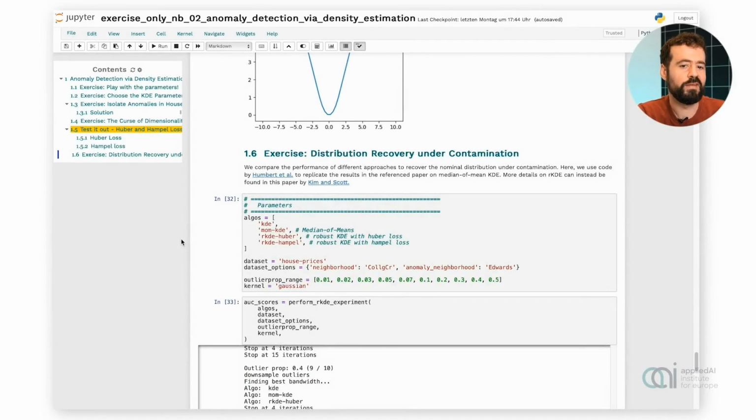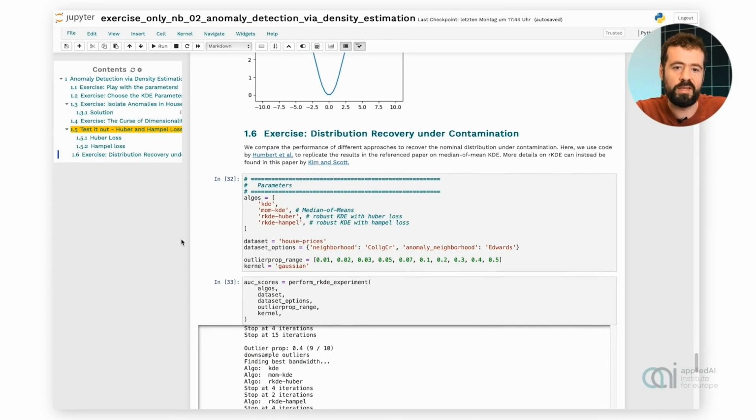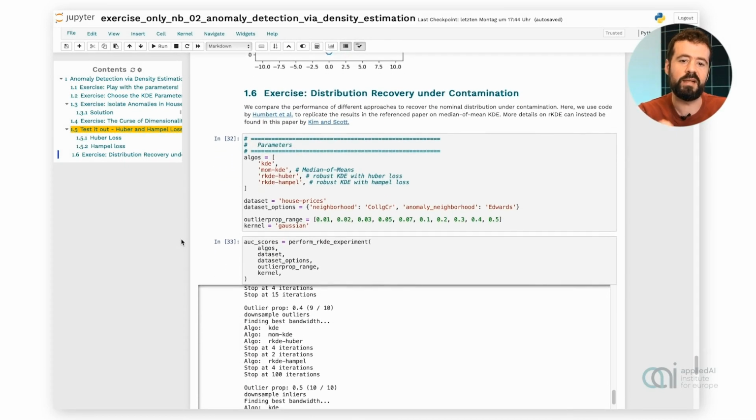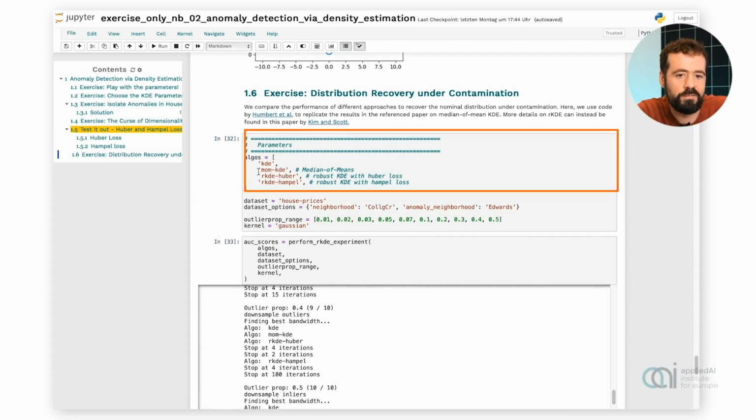Okay, so in this exercise, it was again mostly about observing the behavior that we see. So there was no real task. It was all about running the cells. Again, let's see what we've done. We've defined different algorithms: the standard kernel density estimate, the median of means KDE, the robust KDE with Huber loss, and the robust KDE with Hampel loss.